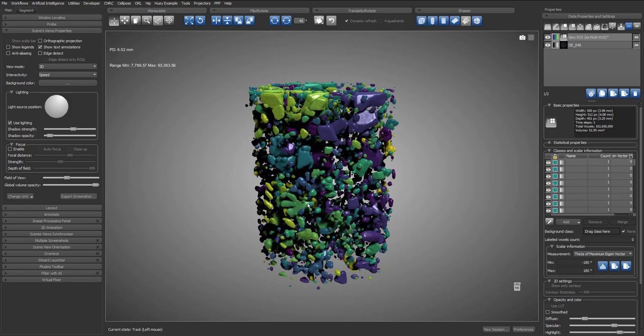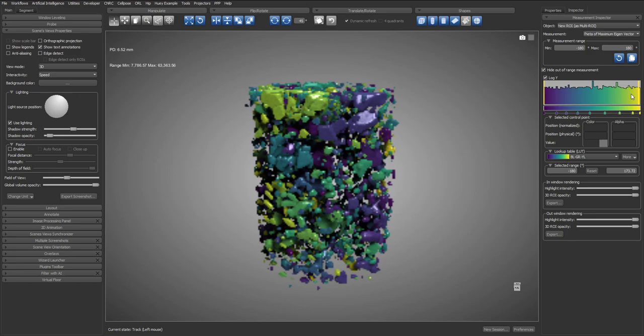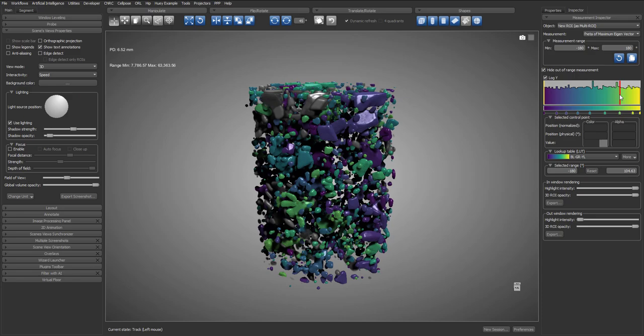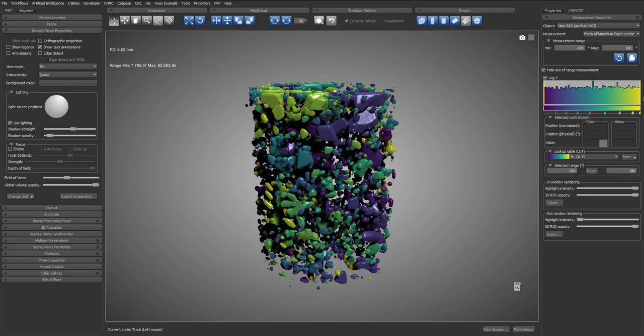So let's use the measurement inspector so we can filter these labels by their respective theta values. We will adjust the out of window opacity to zero, but only for the highlight intensity. The ROI opacity will remain at full. Modifying the window will decolorize the out of window labels, meaning that the labels having a value of theta outside this range are not colorized.